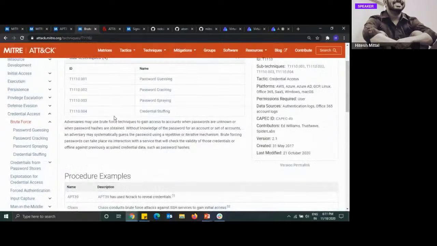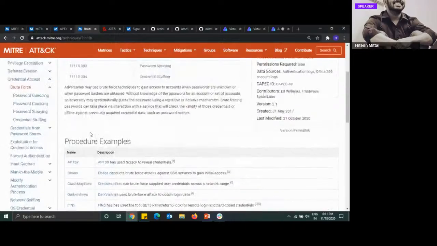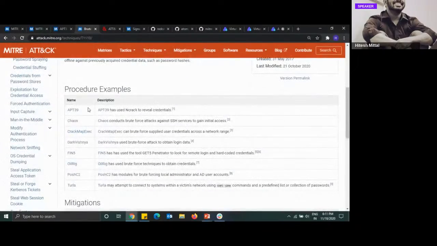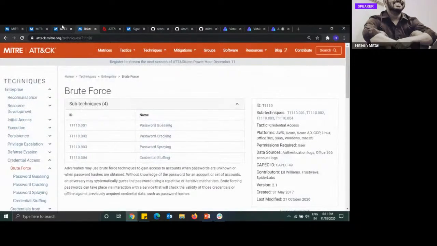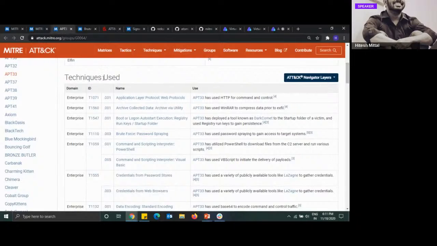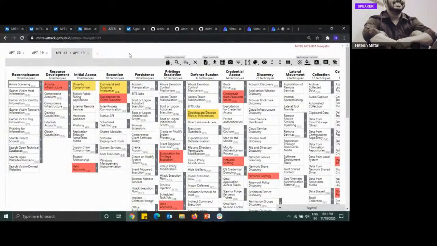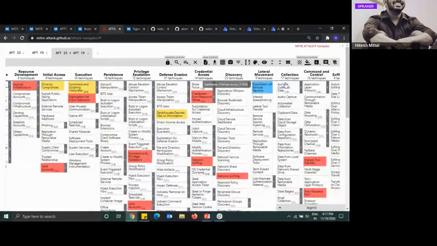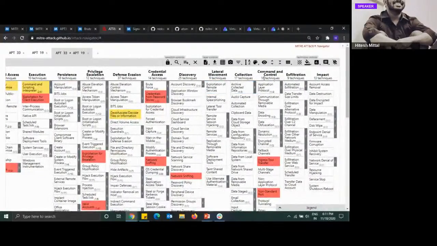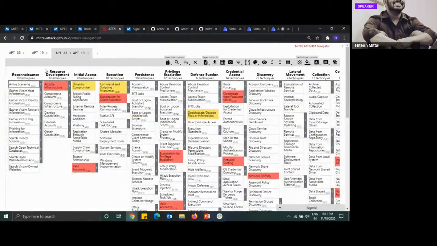So now let's see, there might be something like APT 39, APT 33, and APT 19. There might be many groups. Now we go to the ATT&CK Navigator. What this Navigator is, we can see there are multiple lists which you might not be aware of. So let's discuss one by one what this is all about.